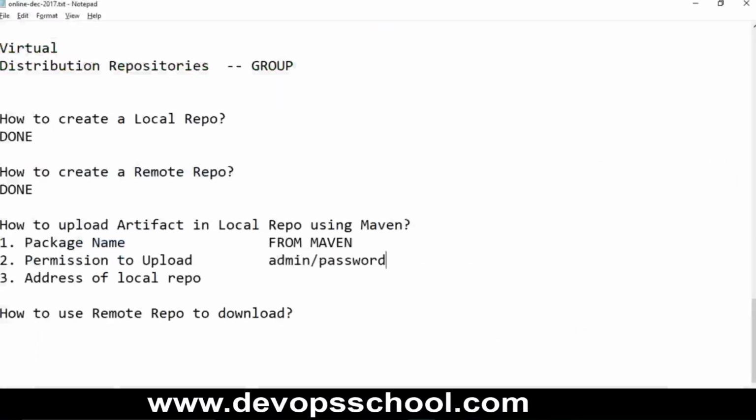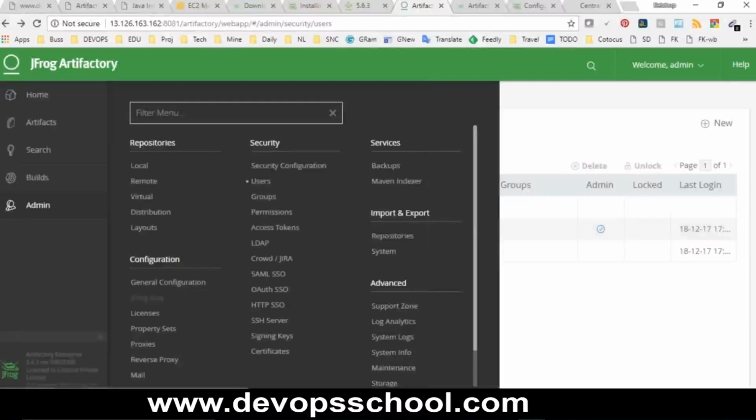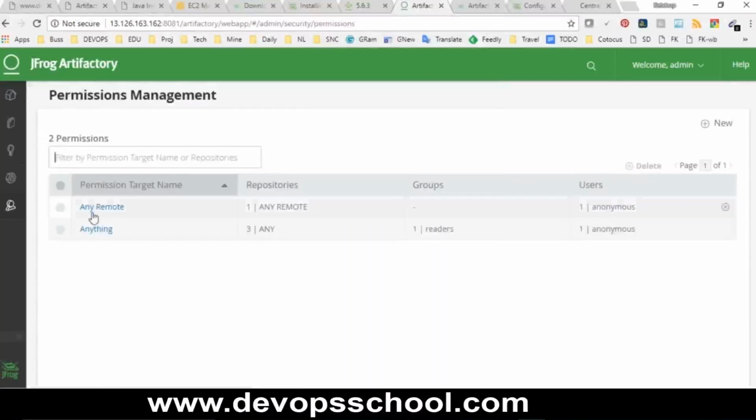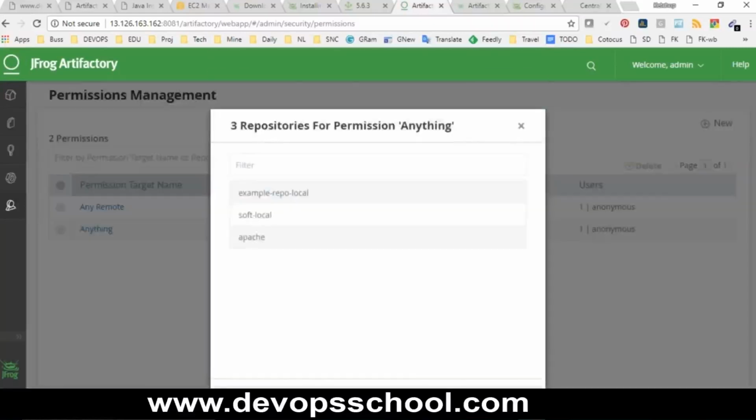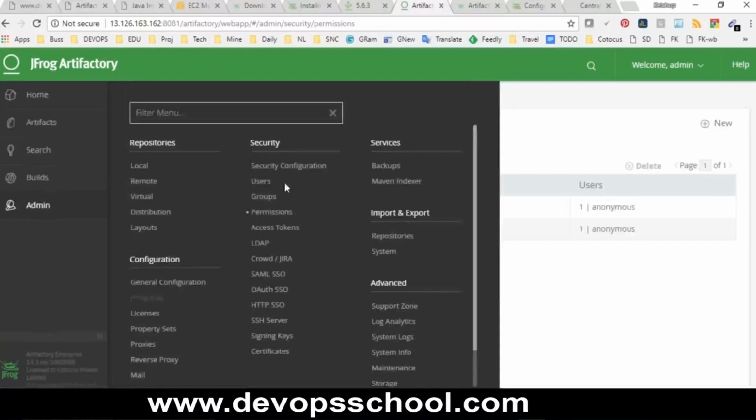Normally, you would create a deployment user for deployment purposes and give it adequate permissions. You just have to play with these permissions. Here you see any remote, anything. This user can do anything. How many repositories does it have? Three repositories here. Okay, so all these things are like self-play, actually, and use group permissions.